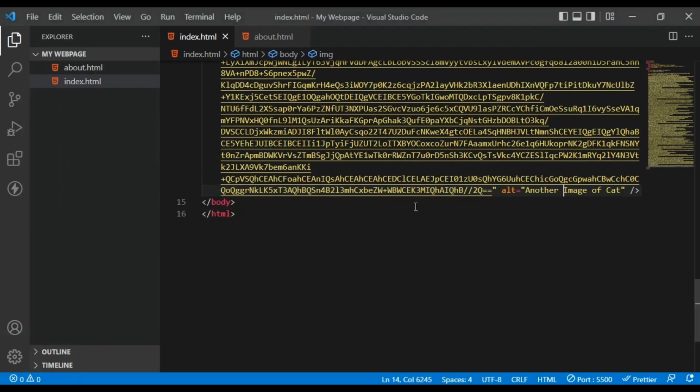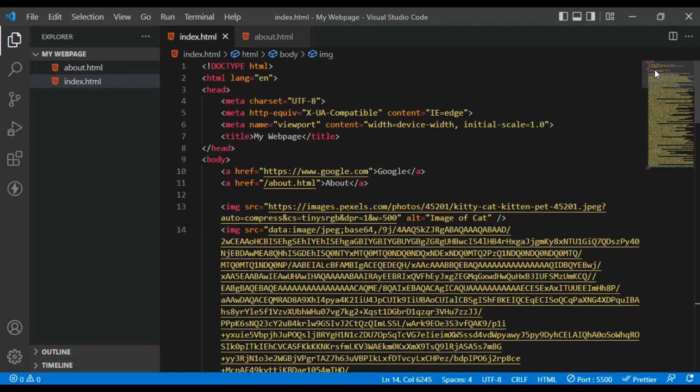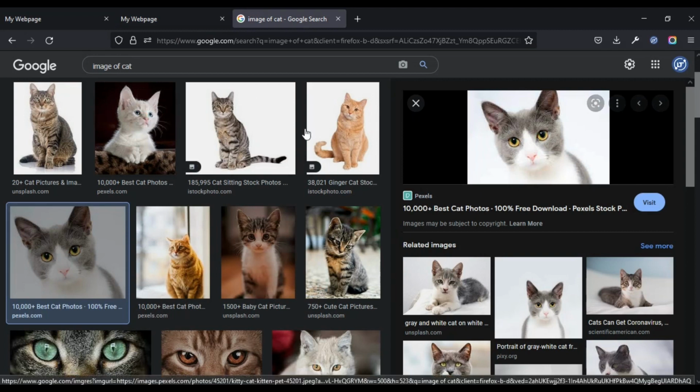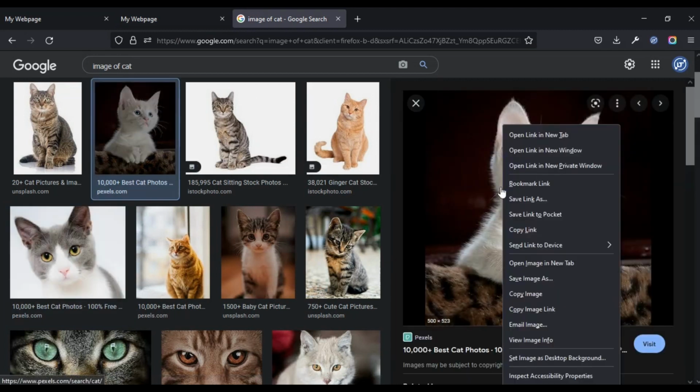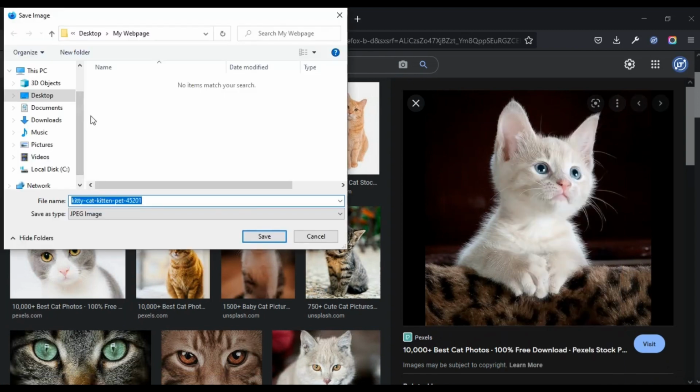Now what if you have an image saved on your system that you want to display in your website, in your web pages, that you want to serve locally? A way to do that is I can come here and save this image. Let's see, this one right here. So I'm going to save it inside of my web page right here.